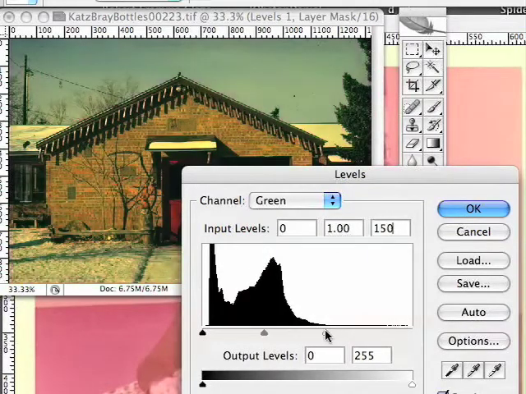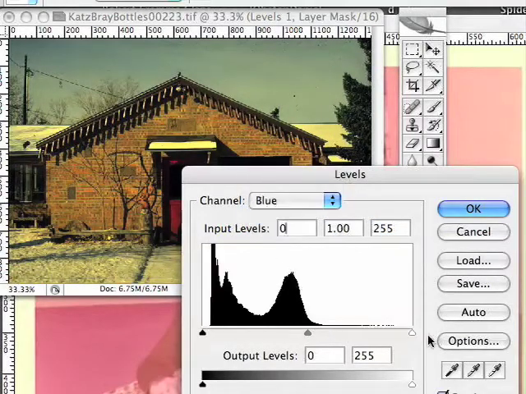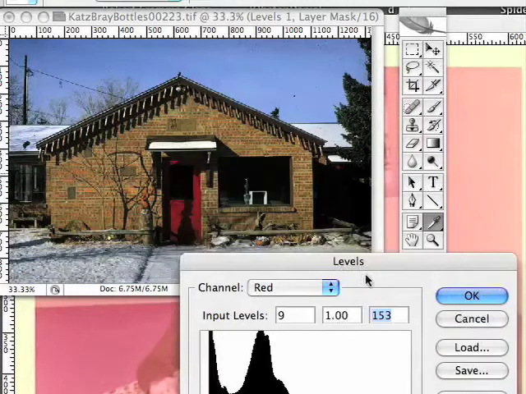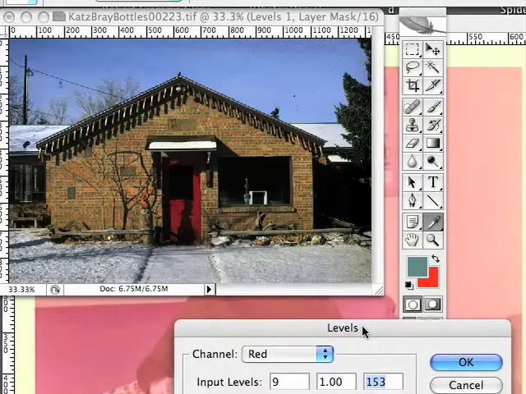Then I'm going to do the same thing for the green channel, and for the blue channel. Okay, and I'm looking at this photograph and I see a little bit of a red tint there. I'm going to go back to the red channel and I'm going to assume that that isn't noise. There we go, that's better. Okay, great. So this is what the photograph looks like corrected.